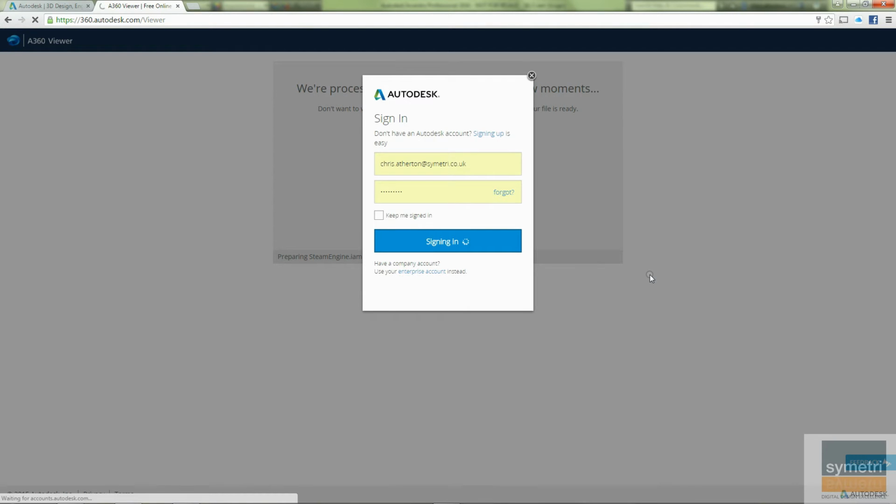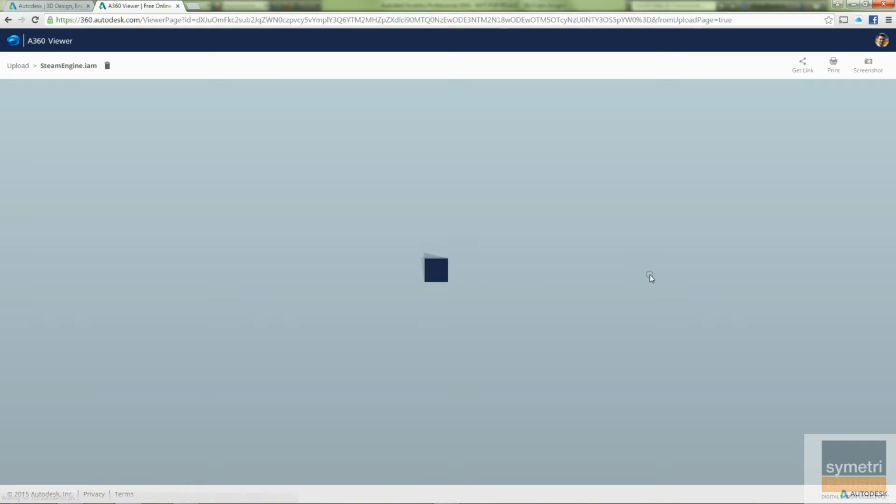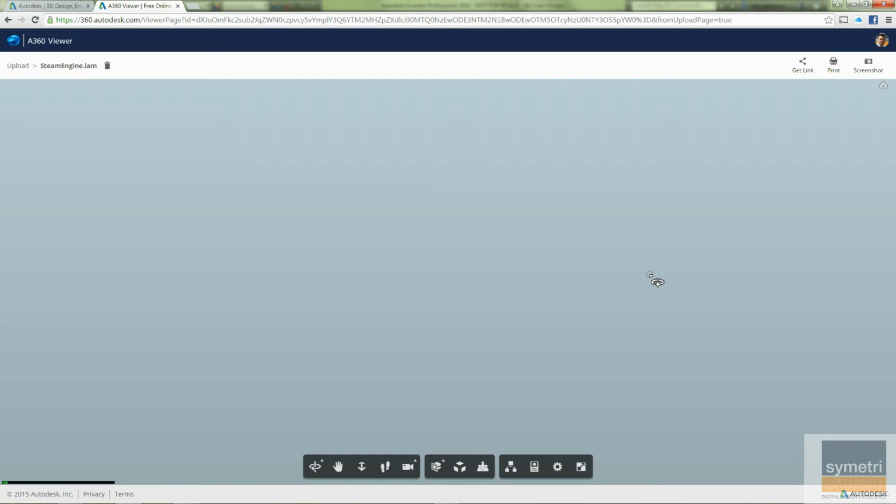Now the data is uploaded and started processing, I'm able to sign in should I want to. This will carry on processing in the background. Once I'm signed in, I'll get an email to notify me when this is done. I can now close this web browser if I want to. Otherwise, I just leave it open and running, and within a minute or so you should have your viewer. This obviously depends on the size of the data that you're putting in. Assemblies are much more complex than individual parts and take a little bit longer to process.